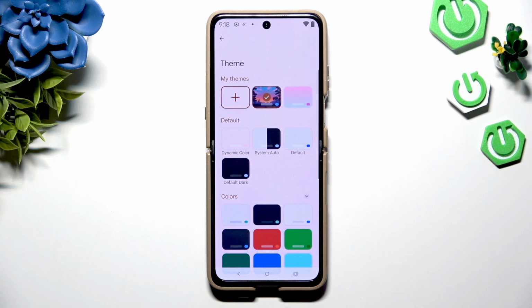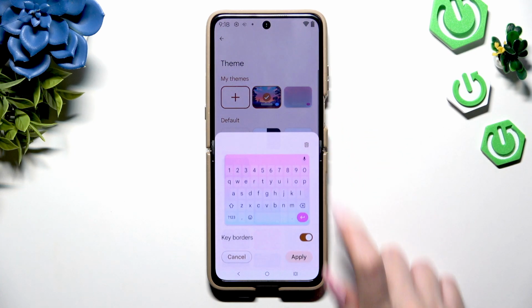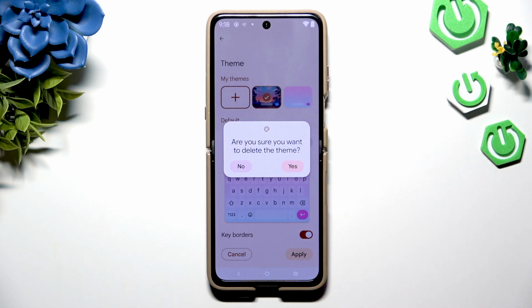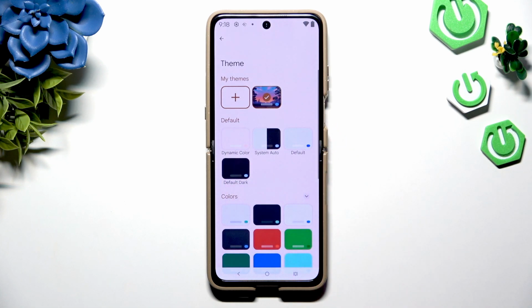If you want to get rid of one of your themes, click on it and use bin icon also at the top right corner. Then confirm your choice in the pop-up.